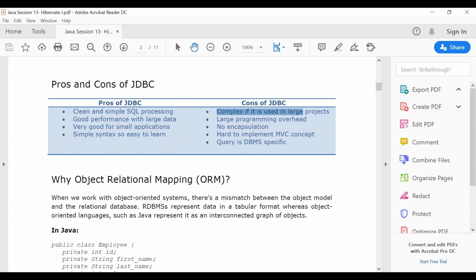What is MVC? We'll talk about it. But then basically you should keep business logic and database logic separate. Okay, and that's not happening because of this JDBC structure. So there should be a clear difference between this is my database stuff and this is my business stuff, and they should not touch each other. Okay, ideally. So hard to implement MVC concept, and query is DBMS specific.